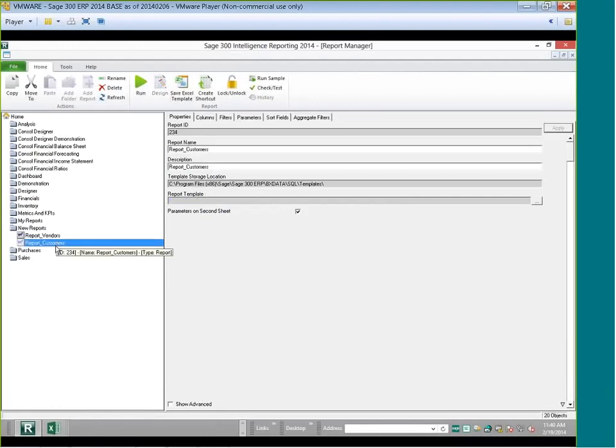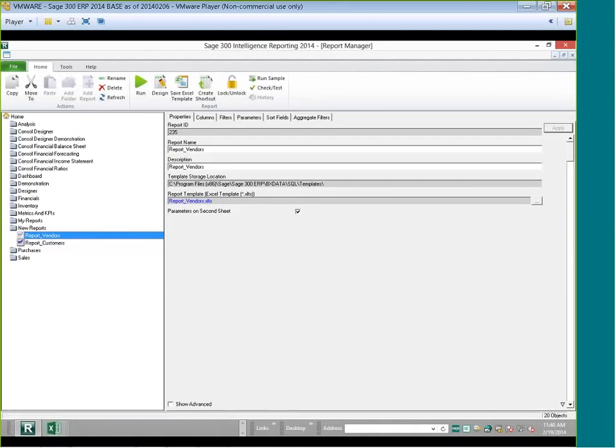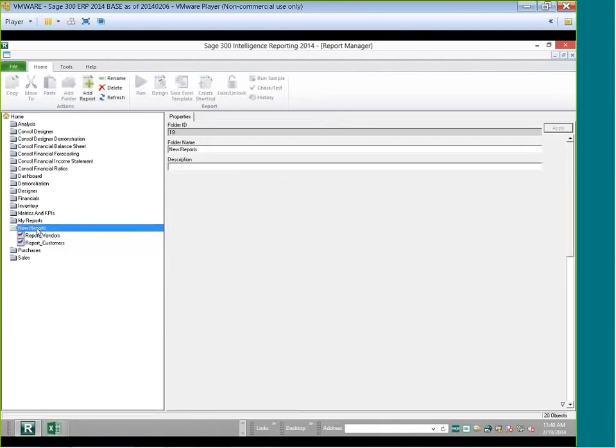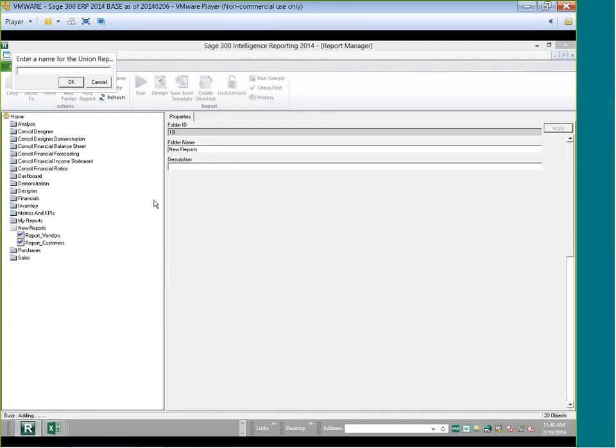Okay, now I have my customer report. I have my vendor report. And what I want to do now is go ahead and look at both of them. I want to pull the data for vendors and the data for customers into a new report. So what I'll do then is select Add Report and select Union Report. And let's just call this Customers and Vendors. Select OK.